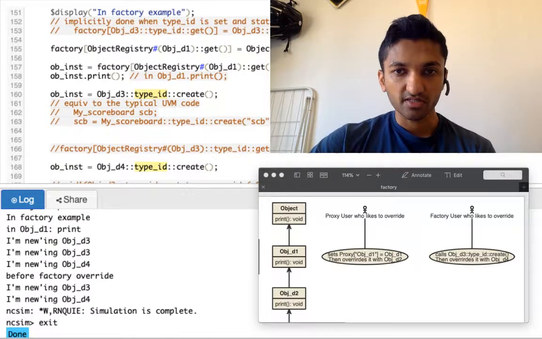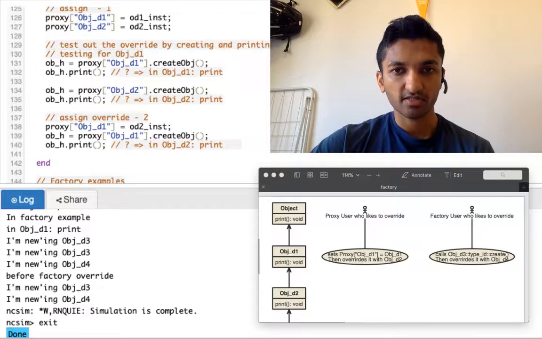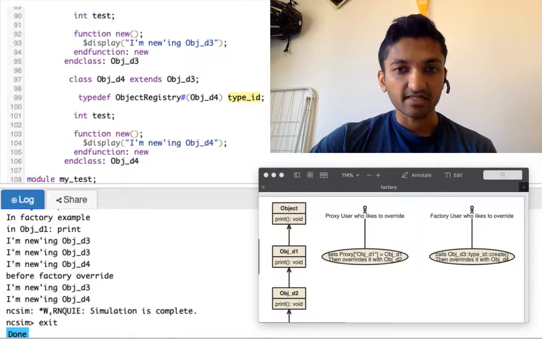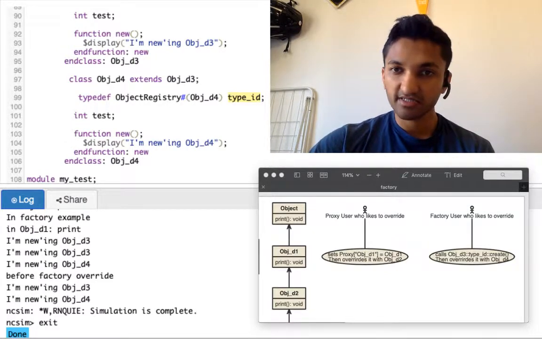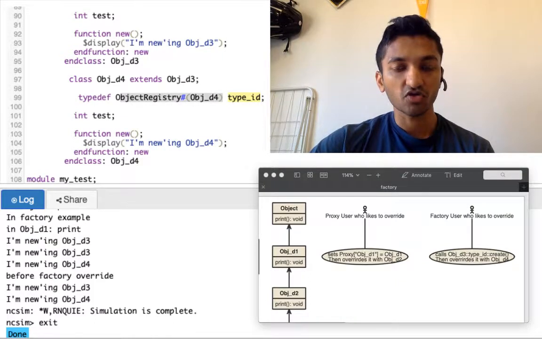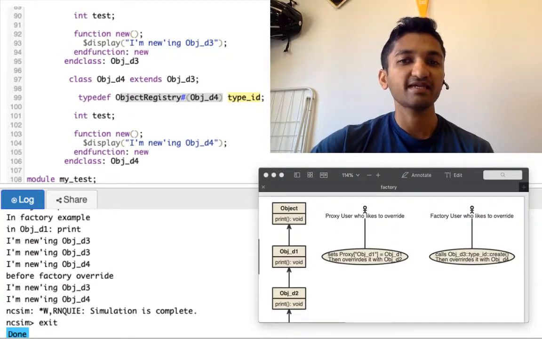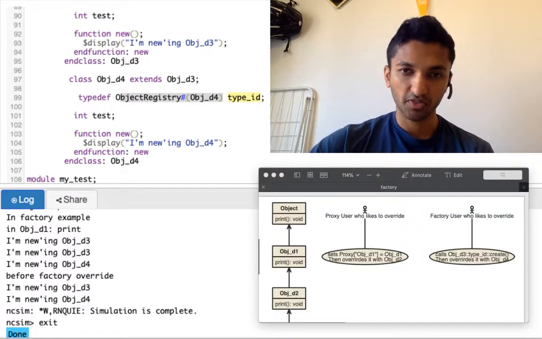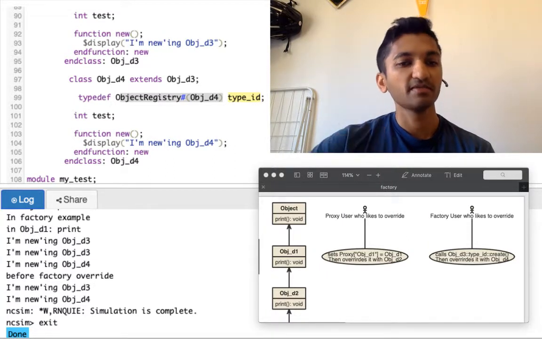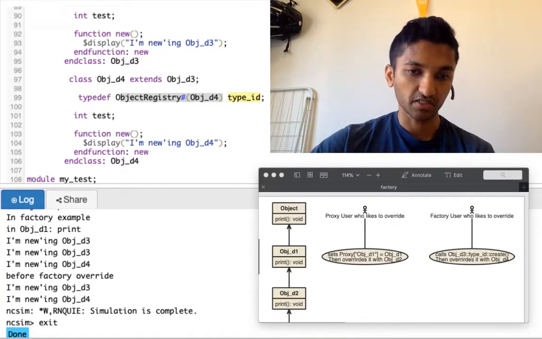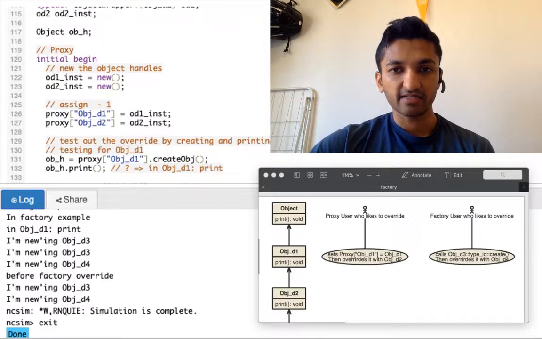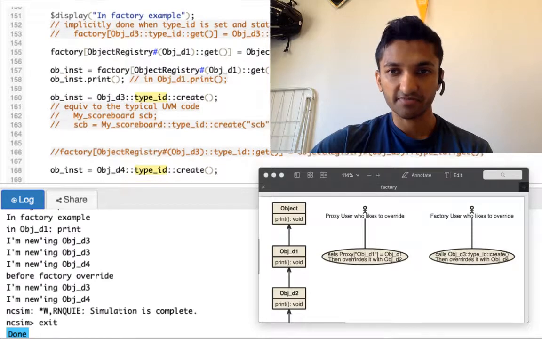Alright, now that we've seen this, let's look at the type ID and what it says. Type ID is nothing but the object registry objd4. And to make it simple, we also declare it within the class itself. So anytime you are declaring a class, you just quickly write out this typedef there. This typedef implicitly shows up whenever you use UVM object utils or UVM component utils. And so most people are unaware of it.